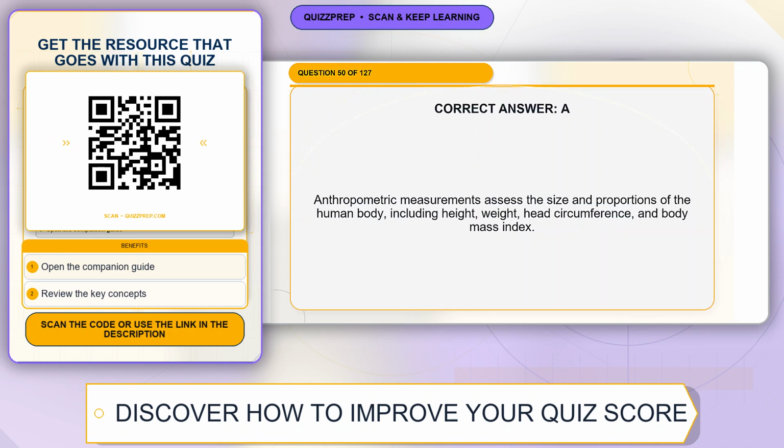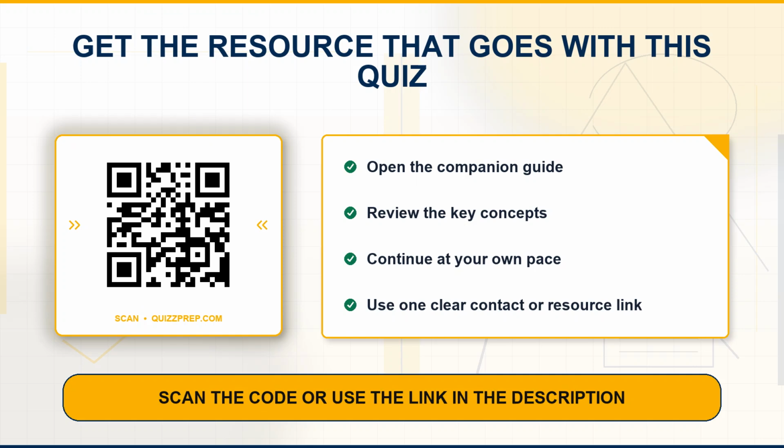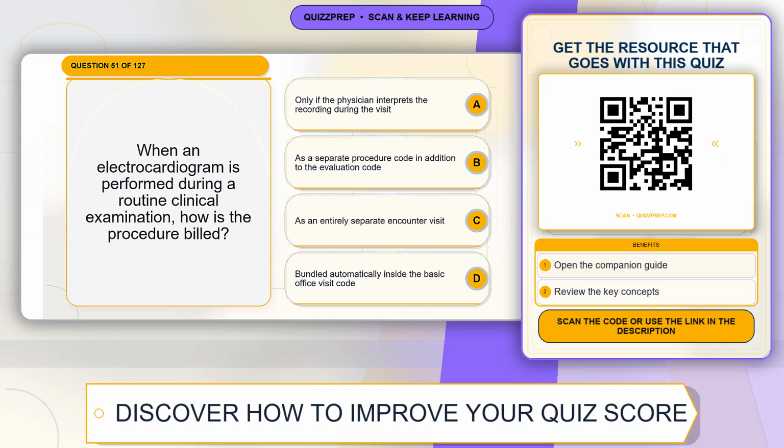Explanation. Anthropometric measurements assess the size and proportions of the human body, including height, weight, head circumference, and body mass index. Question 51. When an electrocardiogram is performed during a routine clinical examination, how is the procedure billed?